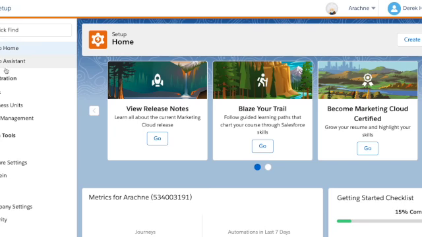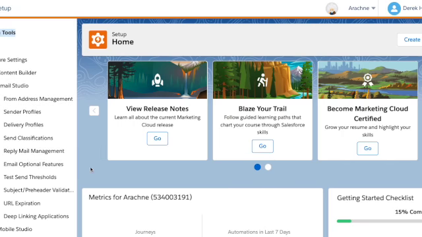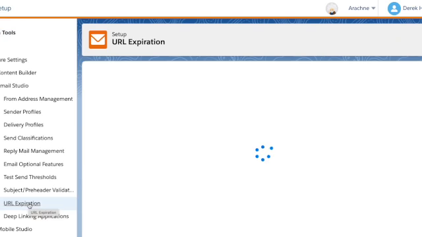But from setup, all I'm going to do here is go to my platform tools just here, and I am going to expand out my feature settings and then expand out my email studio settings. What the email studio settings do is they basically allow me to look at all of the elements that enable me to send emails through Marketing Cloud. So as an example, I can change my sender profile there, my from name and from address there, for example. But what we want to do here is we want to go into the URL expiration. So I'll click into that.